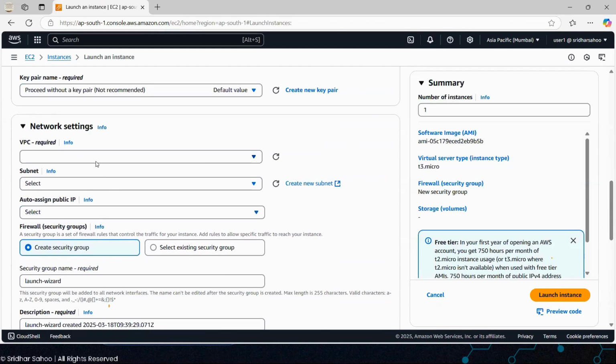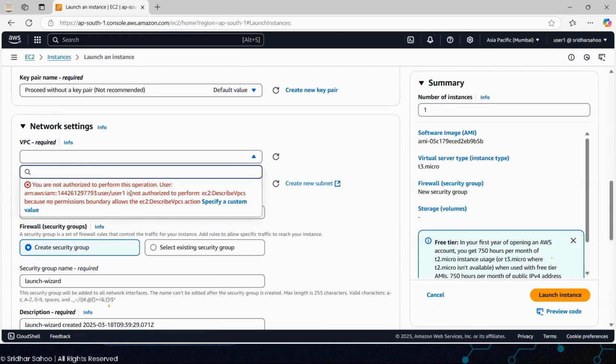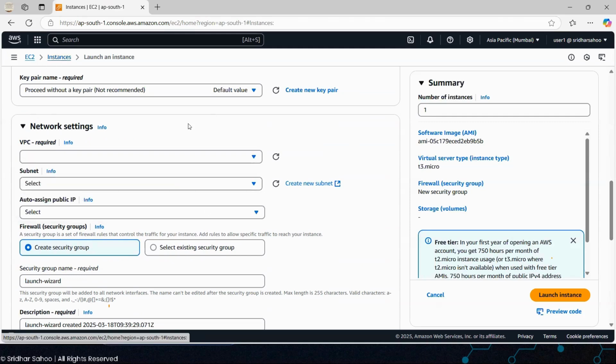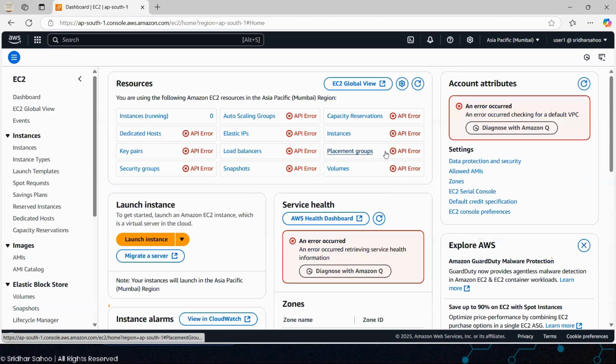Even if you go for edit network, you see nothing is showing. You are not authorized to perform these operations. You are not able to launch. You cannot do anything. See, all the API errors are coming. Okay, he has admin access, but he cannot. He was trying to misutilize, right, with the help of user one. Now nothing works for him because I set the permission boundary for Sidhu.